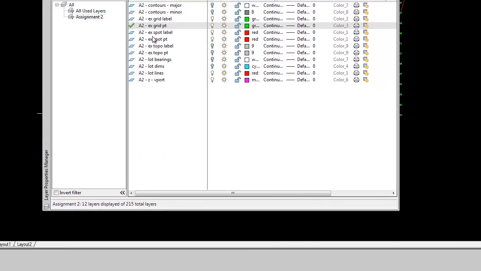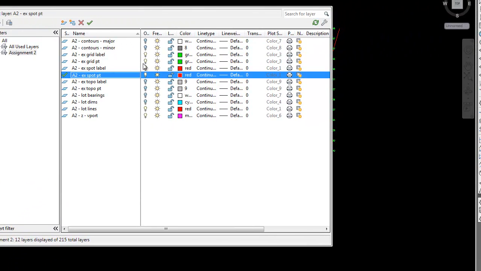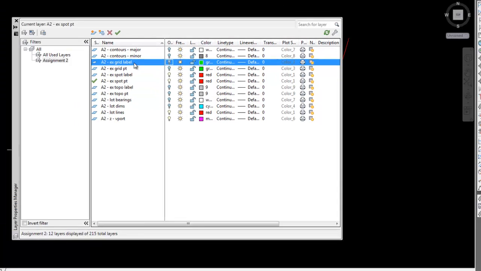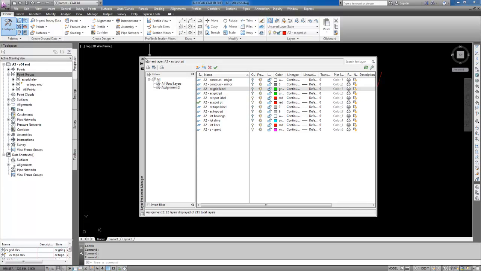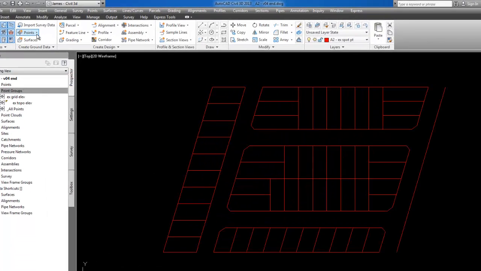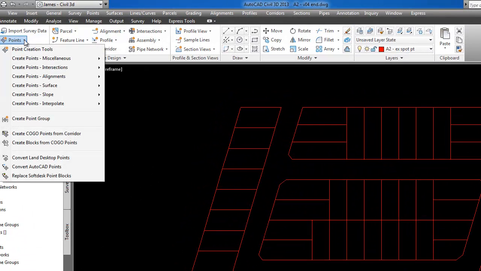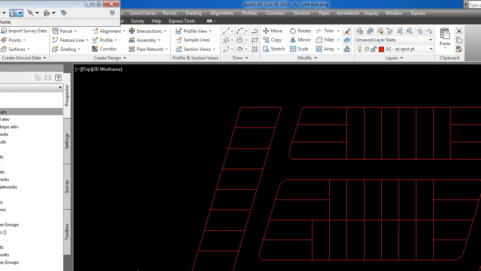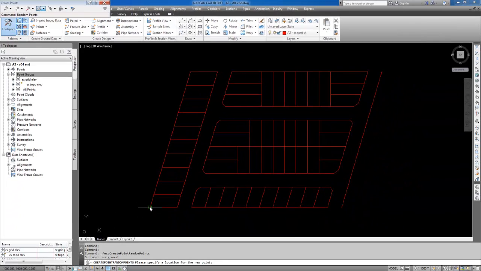So our next step, first of all, I'm going to switch the current layer to existing spot point, and I'm going to turn off the grid points and the grid elevations or the grid labels so that it clears up the drawing a little bit and we can start from here. So the next step is to go up to points, go down to surface, and we'll click on random points. At this stage, with your object snap to endpoint, we can simply click on the first endpoint there. AutoCAD will again ask us for a description.